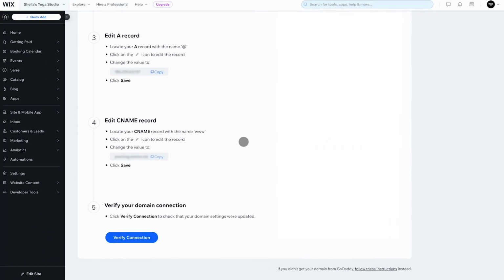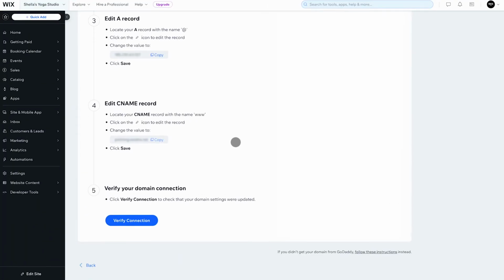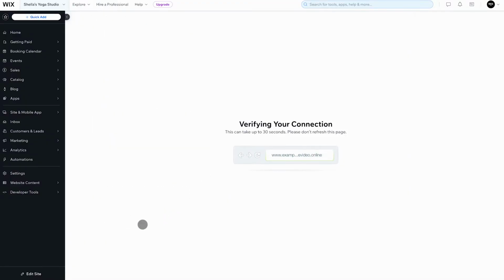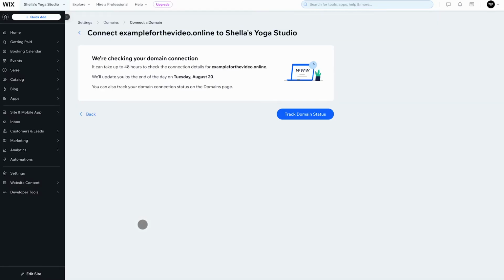After you've done that, click Verify Connection. And that's it. Once your connection is verified, it may take up to 48 hours for your new DNS records to update and your site to appear worldwide.